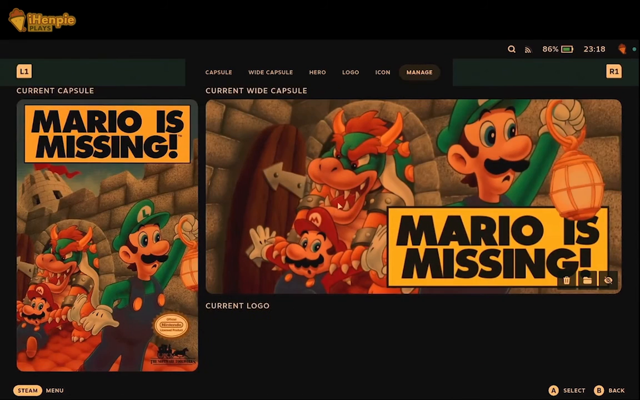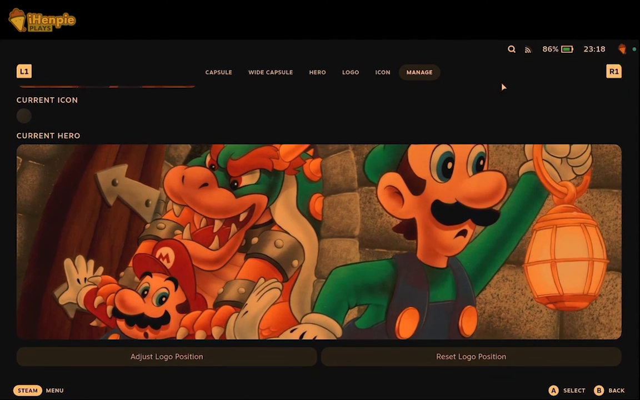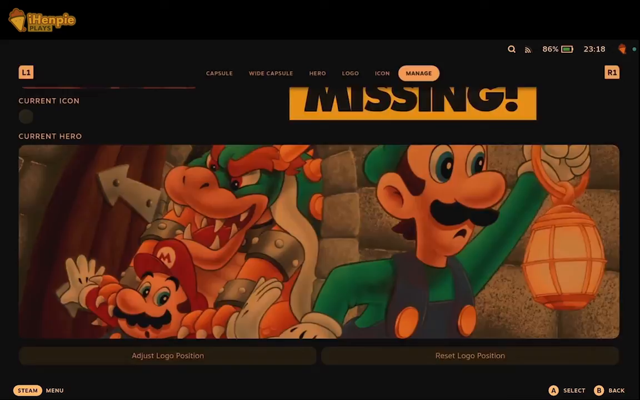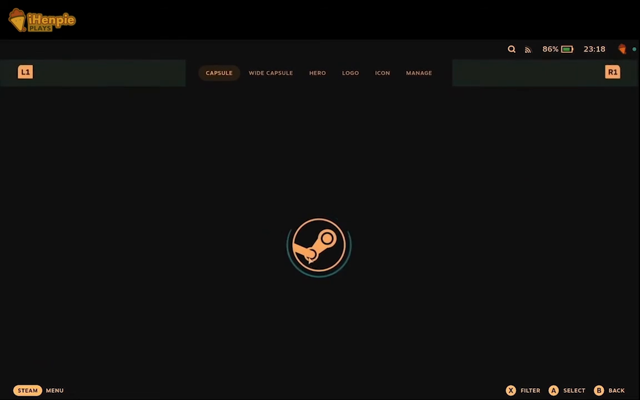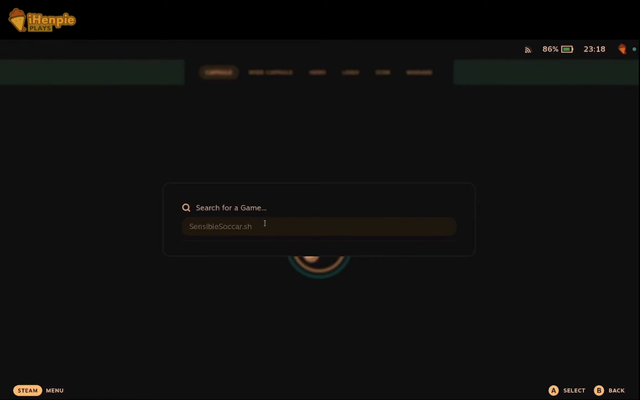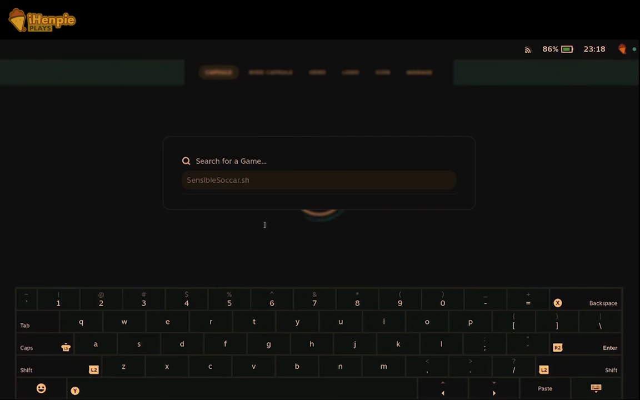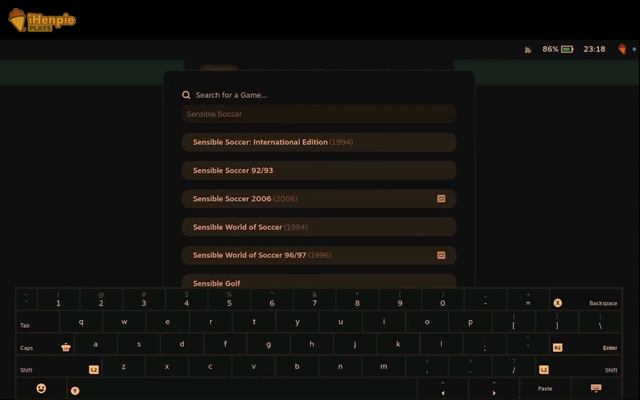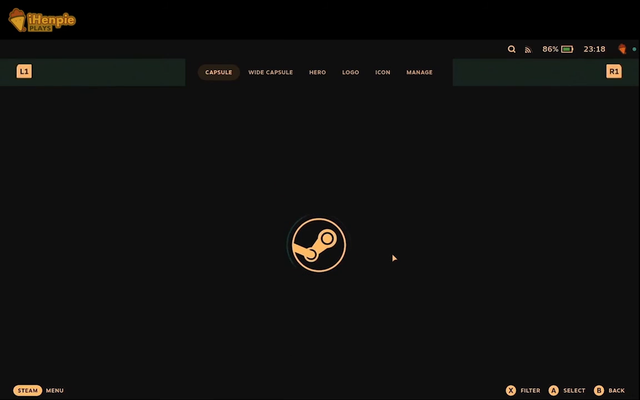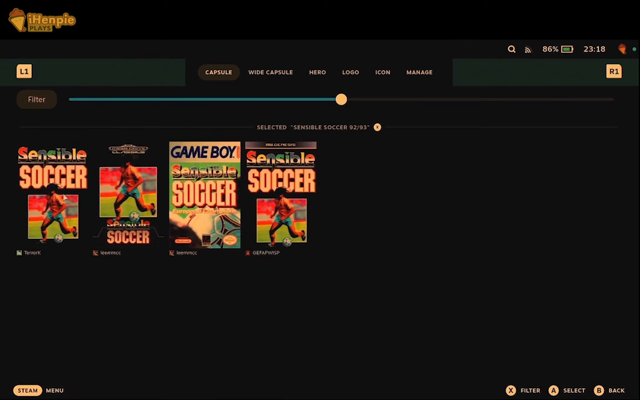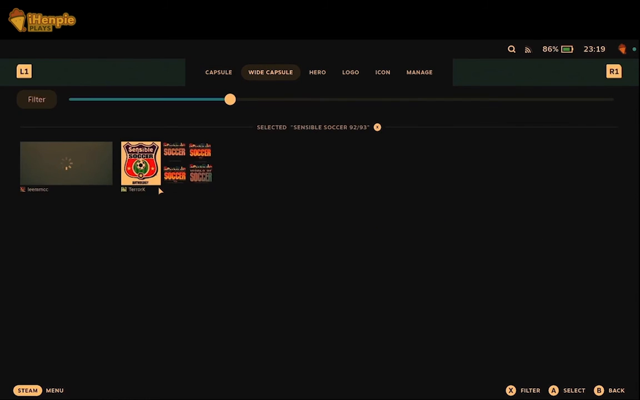So with the icon, it will ask you if you want to restart the console. I tend to not do that as a start, just because I like to do it all at once, once I've done the other ones. So do the same for Sensible Soccer. It's relatively foolproof. You can just start typing and then it will auto-populate, and you can just click that and it pulls in all the information that's affiliated with that game.